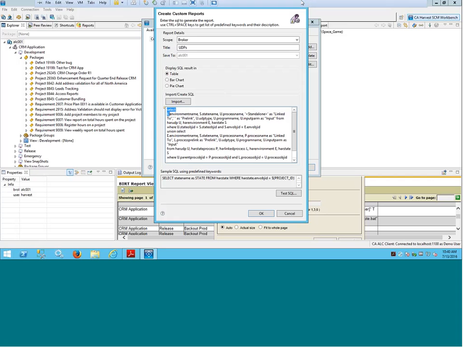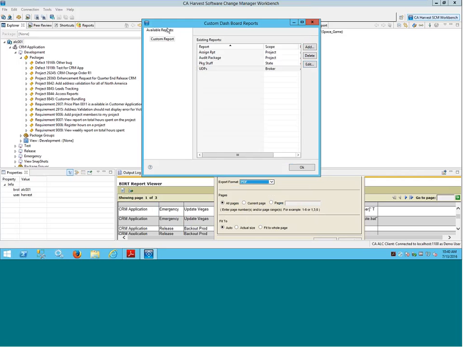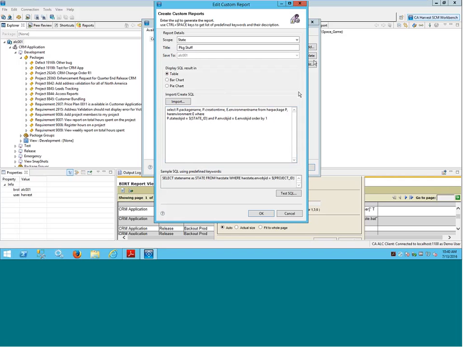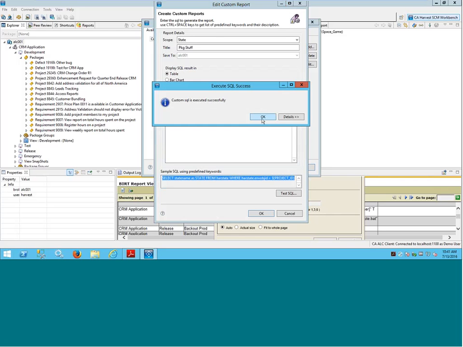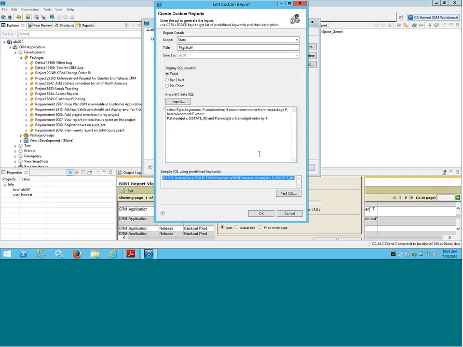Let me try another one. Make sure we're on the same page here. Package stuff. I don't think I have to paste this in here. It's not what I had done before, so. Okay. So in this case, we select the broker, the project, and the state to test it. And it tests successfully. If you got an error, it'll come back.